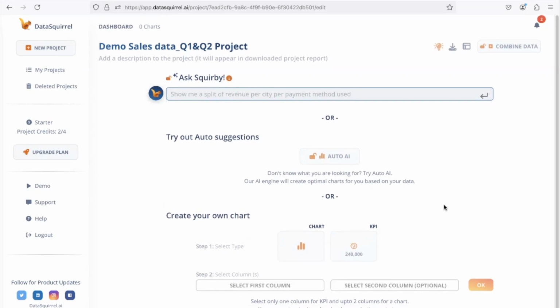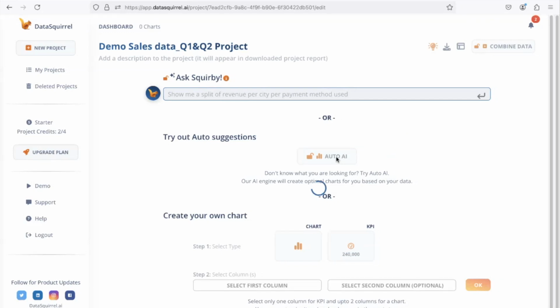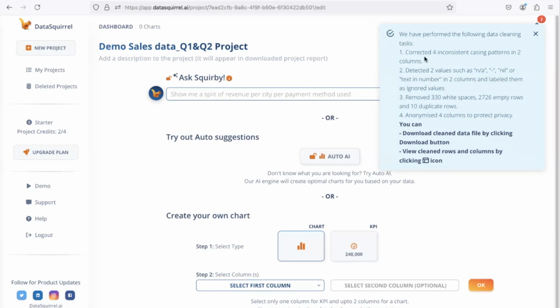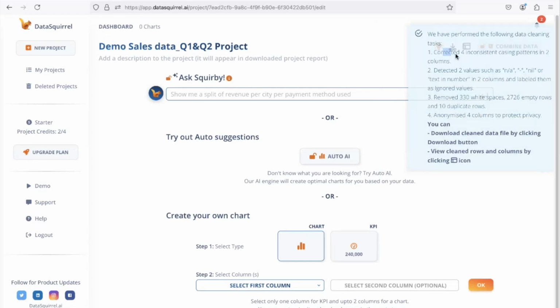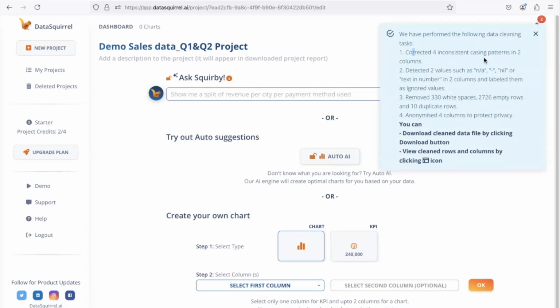Let's wait. See here, if I bring my cursor here, it shows me you may create charts when the data is cleaned. So whatever was there, it is actually cleaning it. Now it is all done. We have performed the following data cleaning tasks. Data preparation corrected inconsistent case patterns, detected two values, NA and nil, removed white spaces, and handled four columns with protected parts so that we cannot have the data. All those things are automatically done. If you want to use your custom details, you can do it.